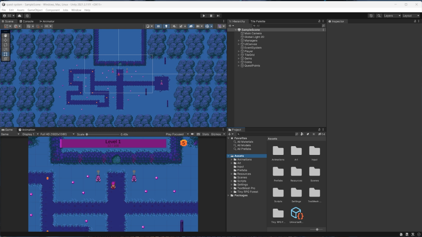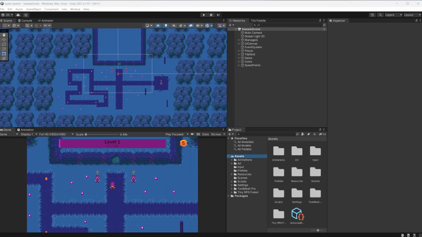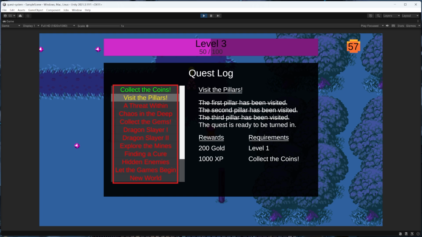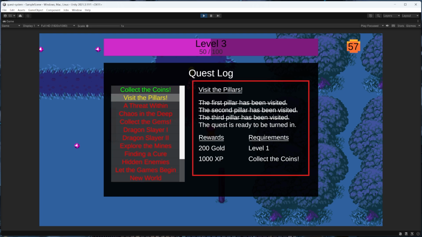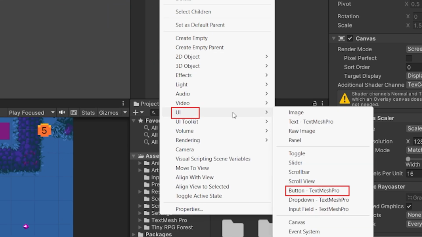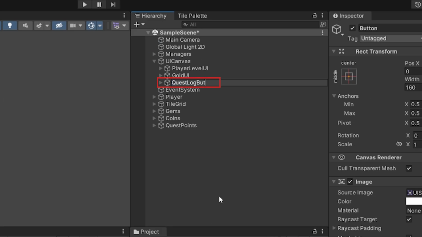So finally, let's jump into implementing all of this, starting with creating the quest log button piece of the UI, which as a reminder is each of these individual buttons that when selected display information about that quest in the quest log. In the scene hierarchy under the canvas, we'll right click and go to UI and then Button TextMeshPro, and then we'll rename that to QuestLogButton.